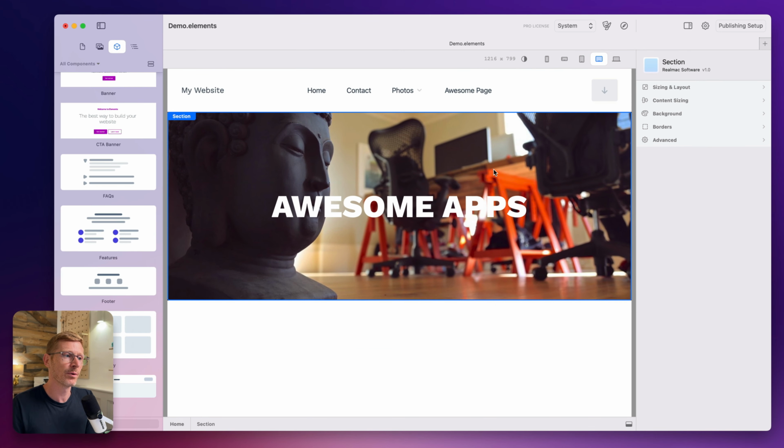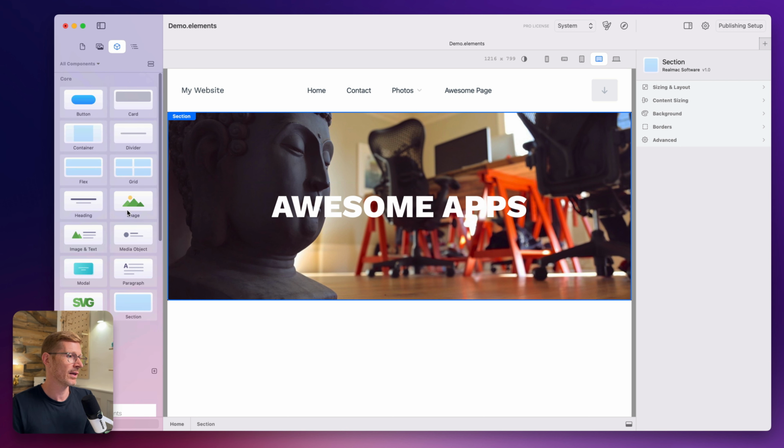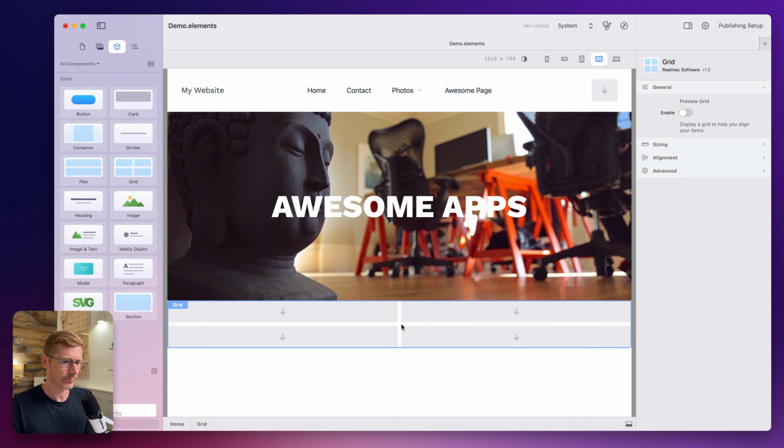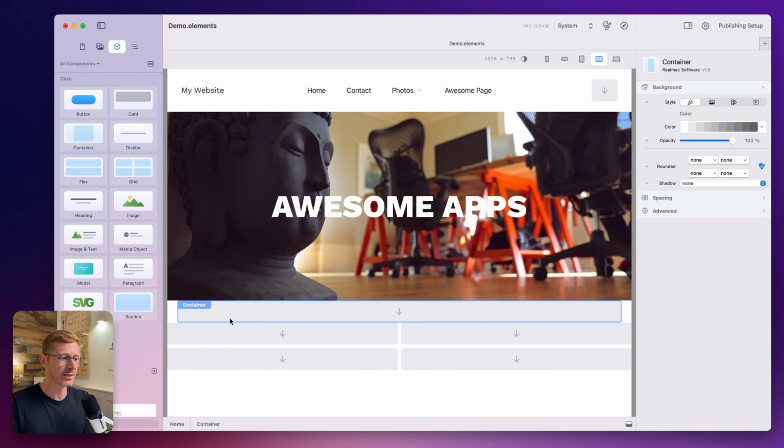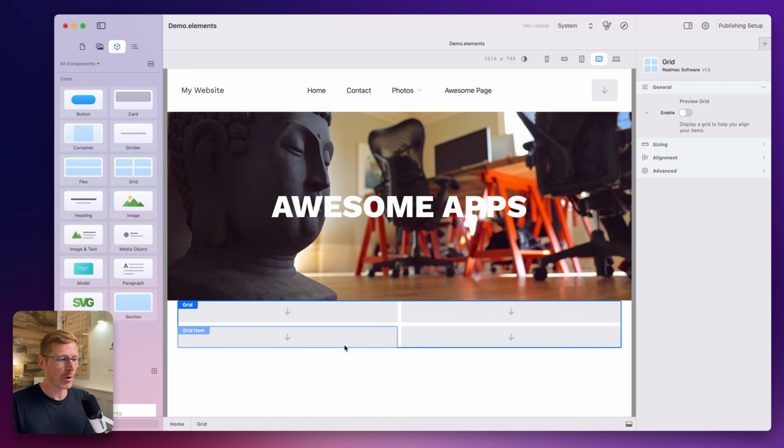Let's continue building this page out. Let's add a grid. Let's go here, add a grid. And again, this is the same as the section. Previously, to do this, you would have put in a container first to contain the content, and then popped this in here.